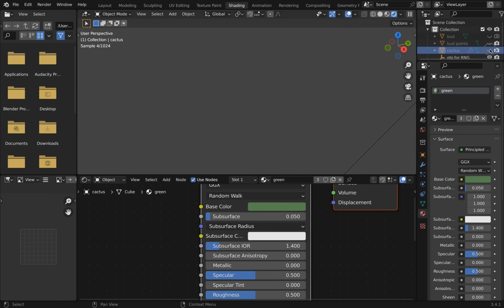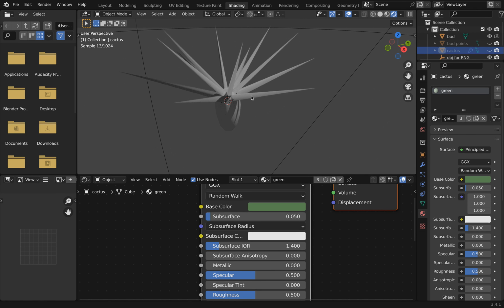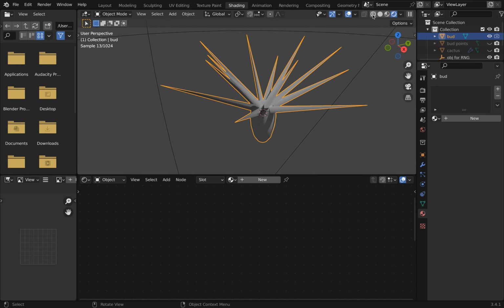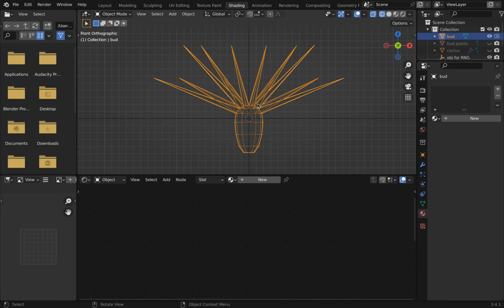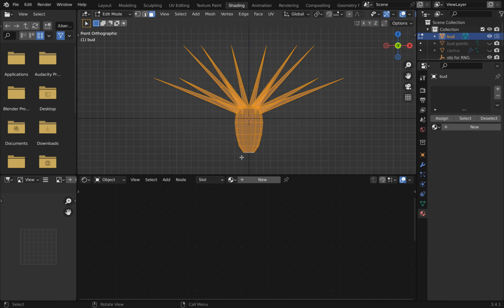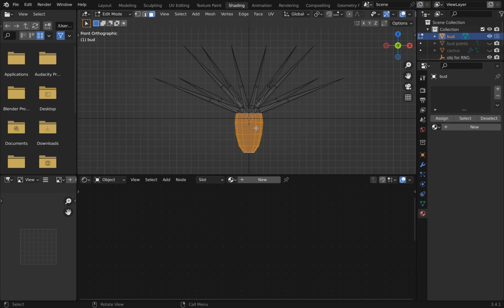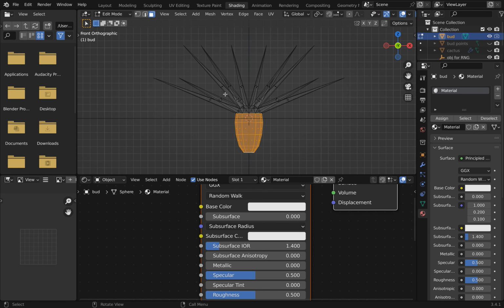And now let's hide the cactus, show the bud object, and give it a couple of materials as well. So let's go to our X-ray view, look from the side. Edit mode, or in face select mode, good, that's what I want. And highlight all these lower faces. Actually, I don't need to do it this way, do I? I can just create a new material. It should automatically be assigned to all faces. Let's just leave it at the default white. I think that'll be fine.